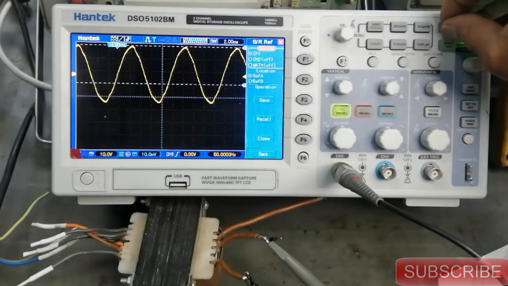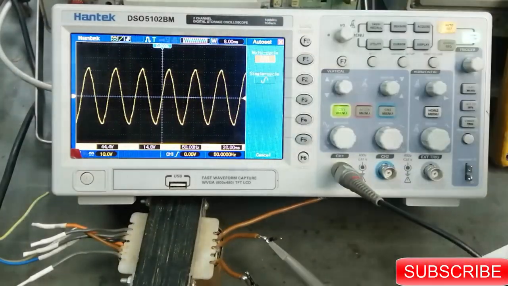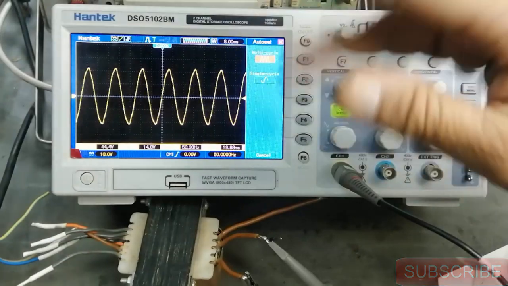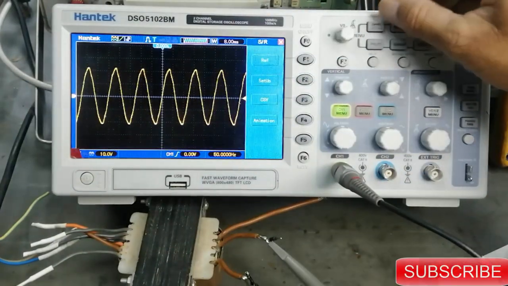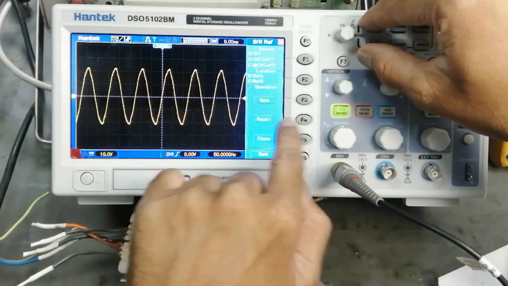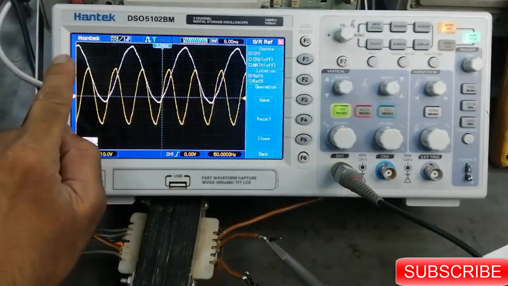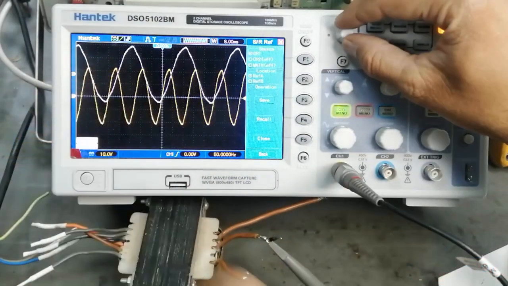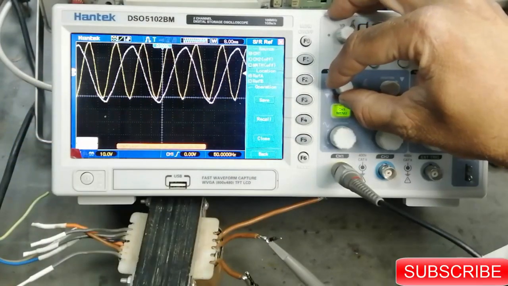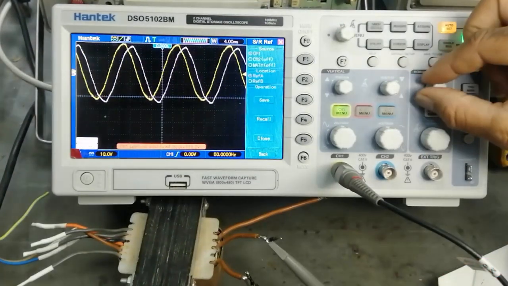Now for this signal, suppose we have another signal, and I want to recall the reference, recall the last signal which we saved, and we can now compare this signal with that one.